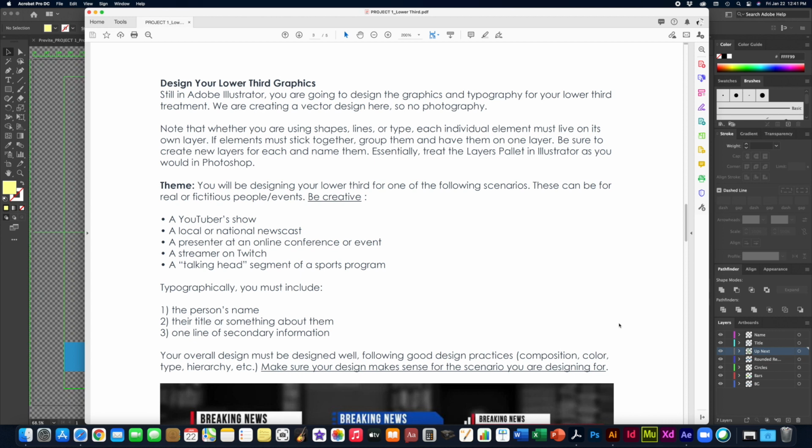Obviously, your choice of theme is going to help influence your choice of graphics, the colors you use, your typography choices, whatever. So make sure that you are being creative and brainstorming toward one of these themes. Make sure you choose clearly which one you want to use, because I'm going to ask you about it. Okay, now typography is a big part of lower thirds because they are meant to be read. So typographically, you have to include the three following items.